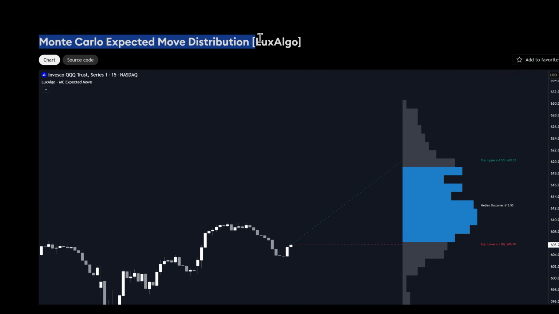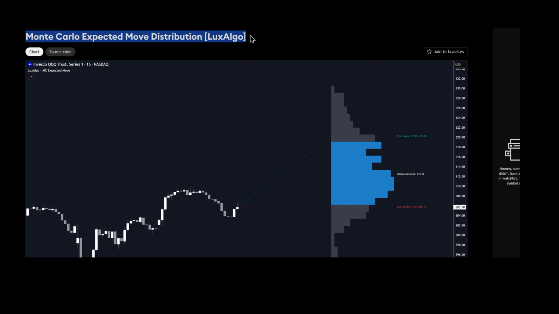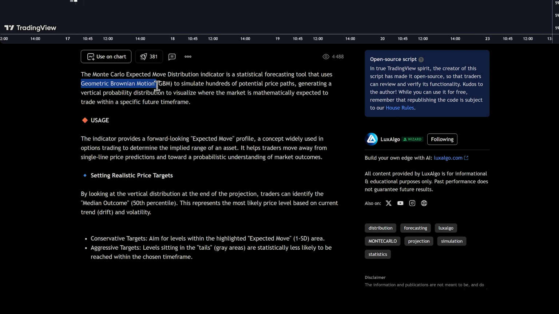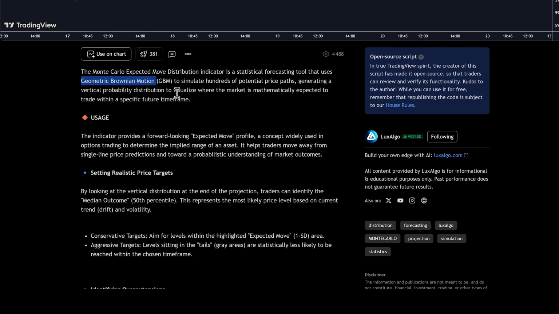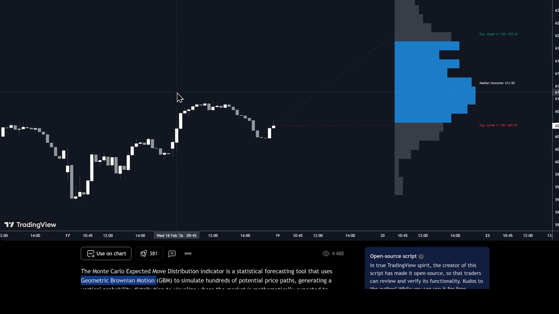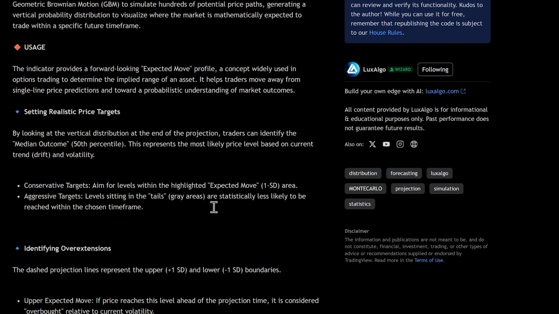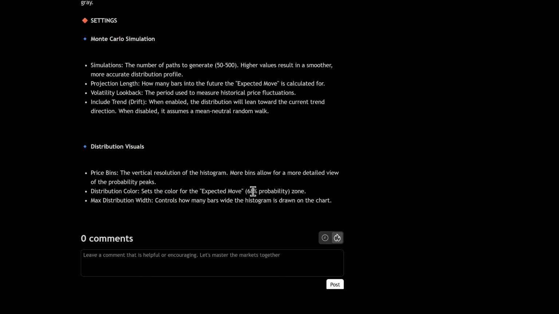The Monte Carlo expected move distribution by LuxAlgo uses Monte Carlo simulation and geometric Brownian motion to generate hundreds of possible future paths, then builds a possibility distribution that shows where price is statistically most likely to trade over your chosen horizon. So instead of asking where will price go, it helps you ask a better question, which is where is price most likely to be?